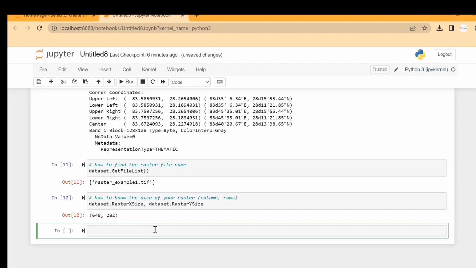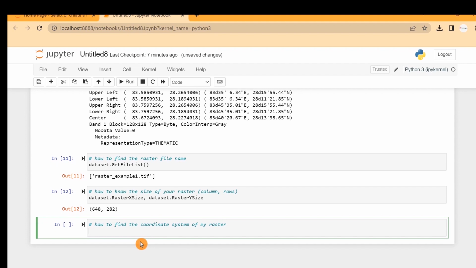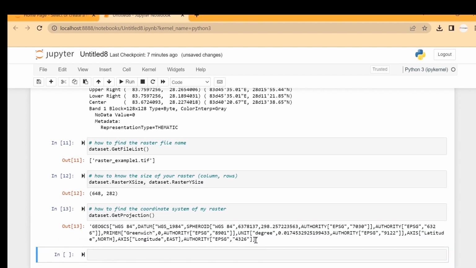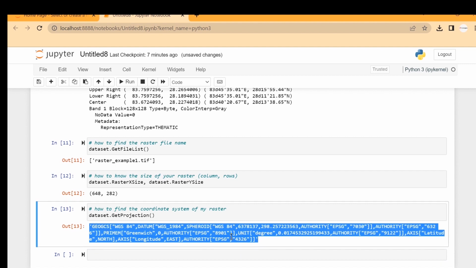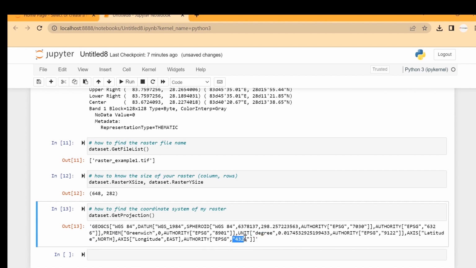Now let us find out the coordinate system of our raster. So for that, let me make a comment section again. How to find the coordinate system of my raster. For that, there is a built-in method named GetProjection. So simply type dataset dot GetProjection. This provides you all the projection information that you need. Here, this is showing that this is EPSG code 4326, which is obviously WGS 1984.